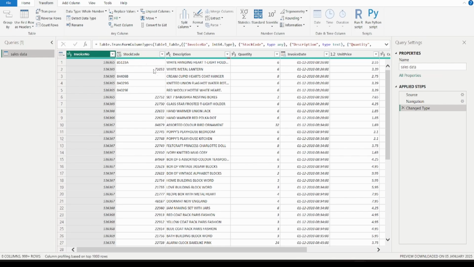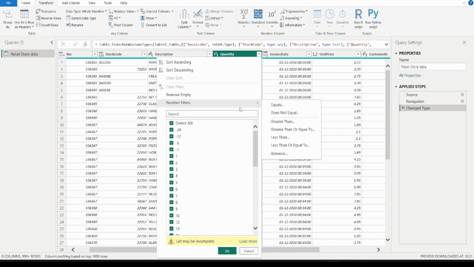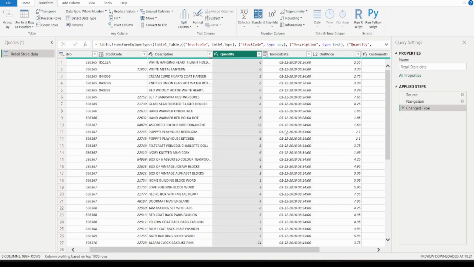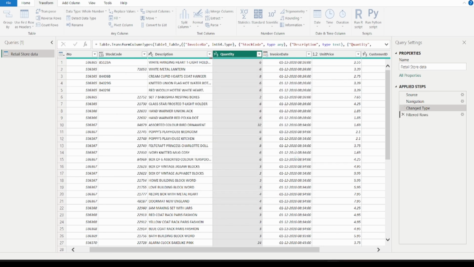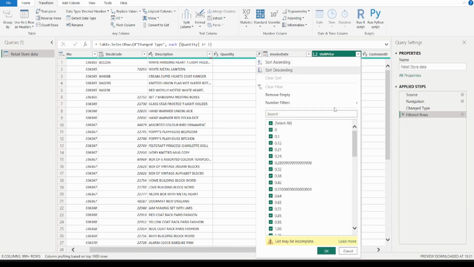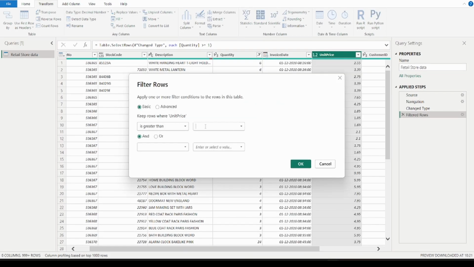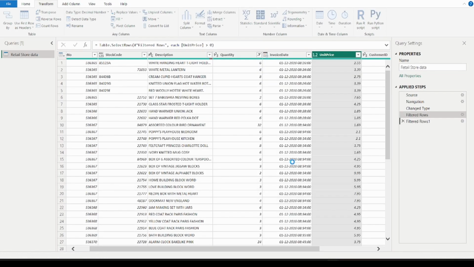Next, let's clean the quantity column. We need to filter out any row where the quantity is less than 1 unit. So click on the drop down arrow at the top of the quantity column. In the filter option, uncheck all the values below 1. Now the quantity column meets our requirement. Similarly, for the unit price column, we will remove the rows where the value is less than 0. So click on the drop down arrow at the top of the unit price column. Uncheck all the values below 0, and that's it. The unit price column is now clean.